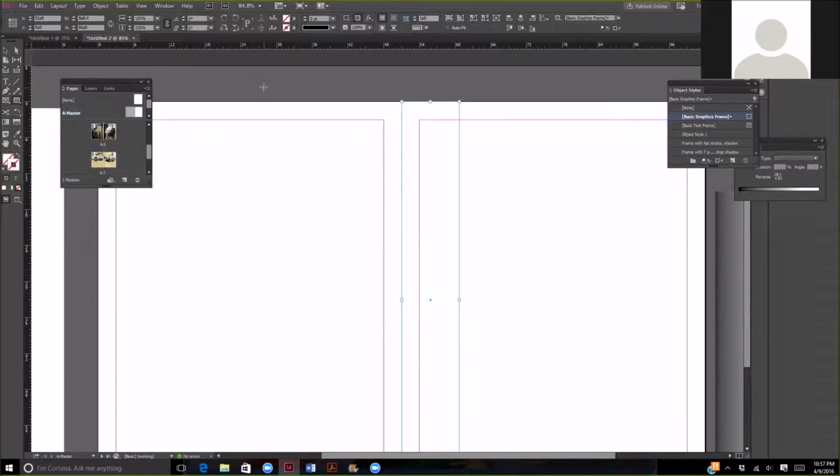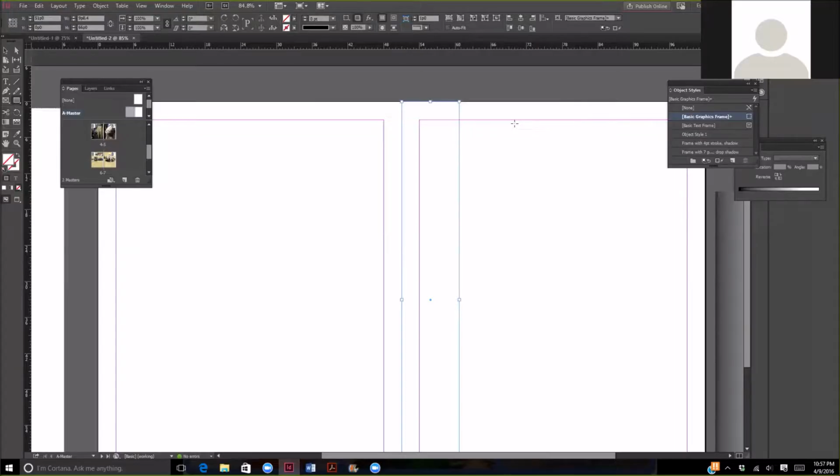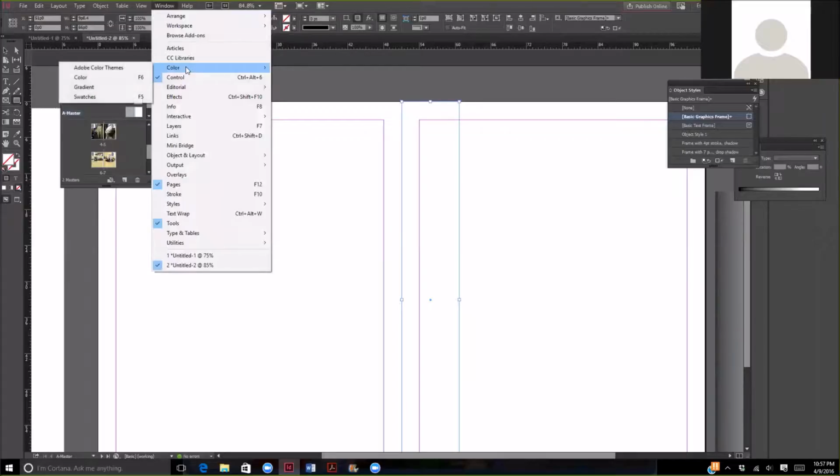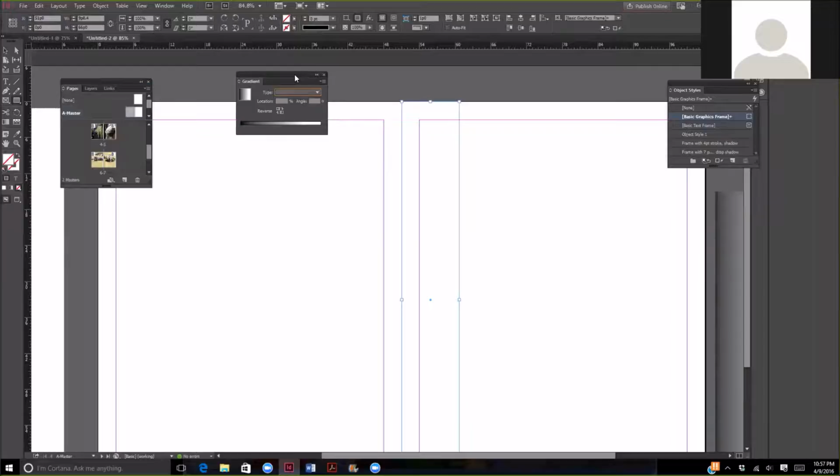The next thing that we want to do is apply a gradient to the interior. But first we need to make sure that we're applying it to the fill and not the stroke. So just to make sure that that's where it's being applied, double click on the fill and then click cancel. Now we're going to apply our gradient. Go up to Window, Color, Gradient. In the gradient panel, we're going to choose Linear from the drop-down Type menu.